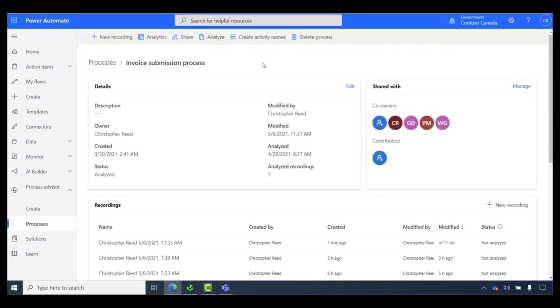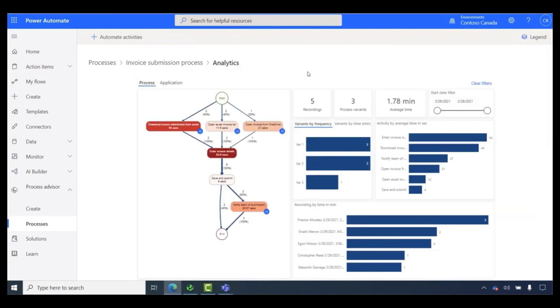We are now ready to review the analytics that have been produced from those recordings. We have a process map which indicates the multiple paths that users take when processing invoices. Other analytics include variance by frequency, average time, etc.